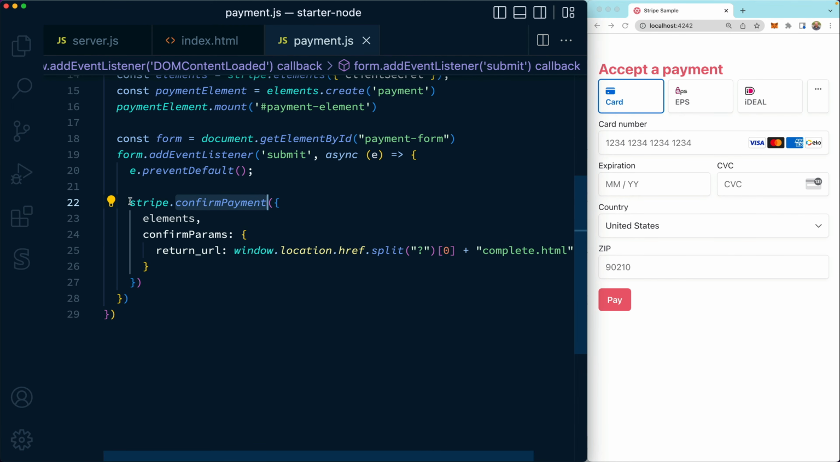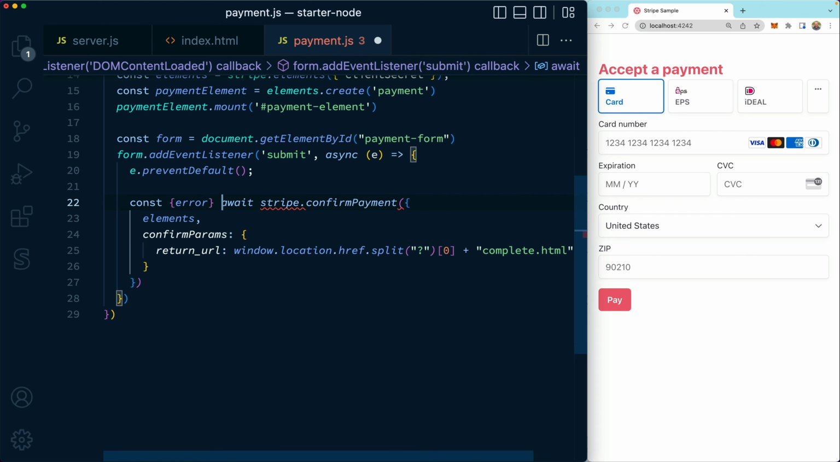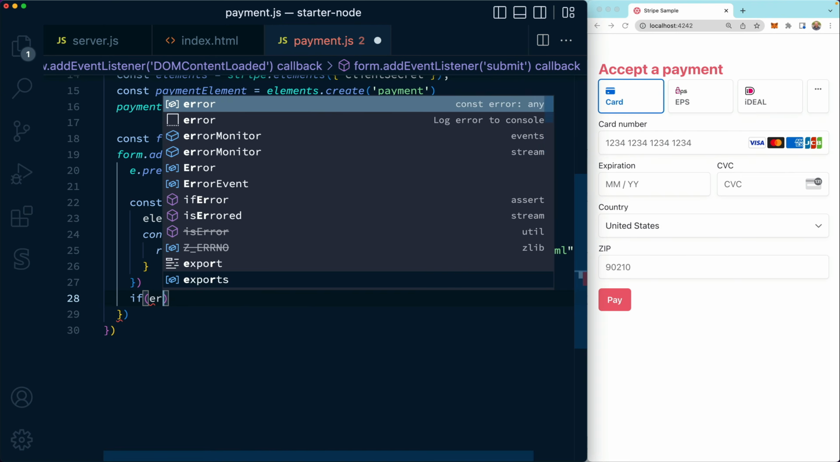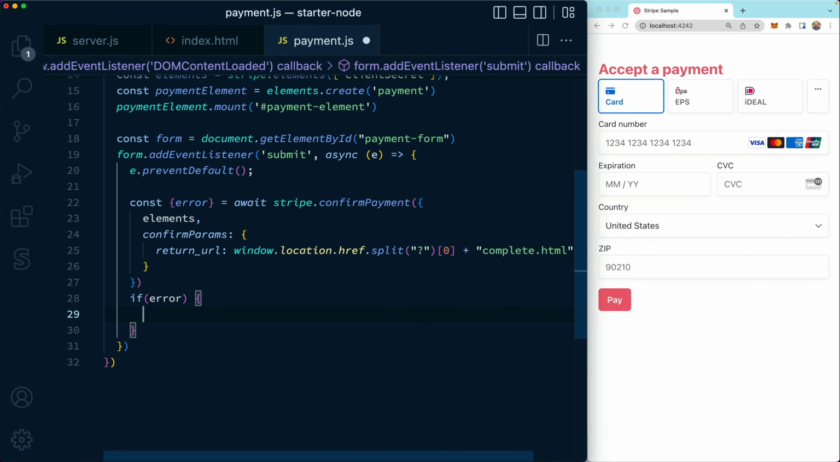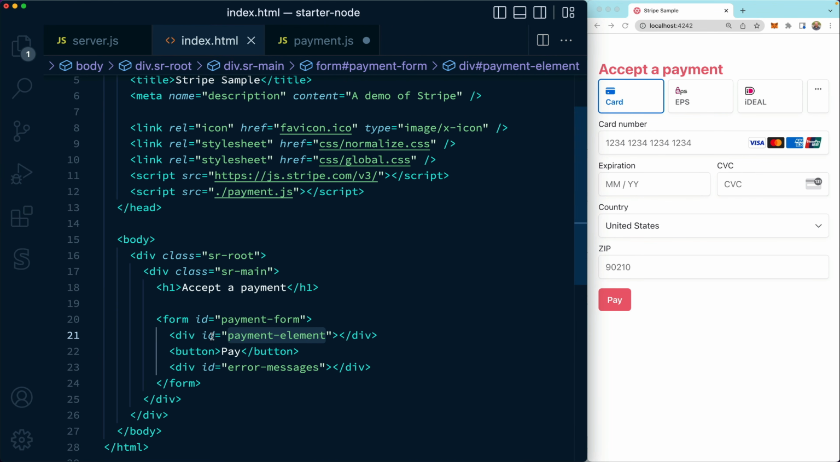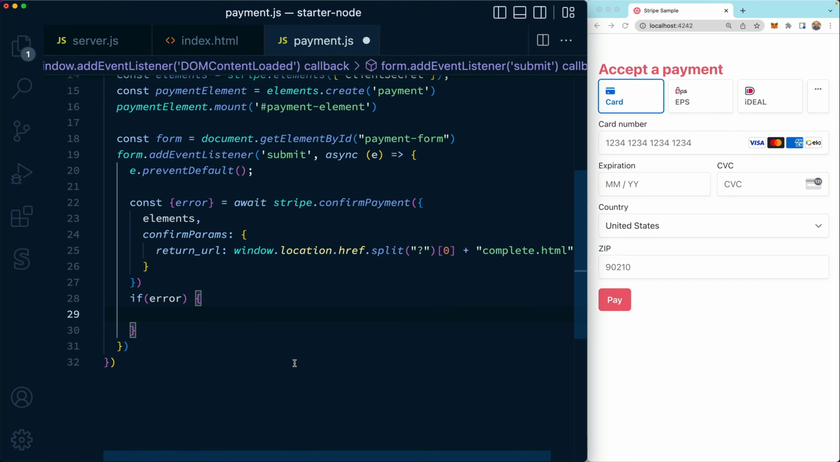Now, confirmPayment does return a promise, and it's possible that promise will resolve with an object that has an error property inside of it. And if there's an error, then we do want to handle that. So we're going to say if there's an error, then we're going to update that. Remember that div that we created here for error messages? So we're going to plop that error inside of there. So we'll grab reference to messages.